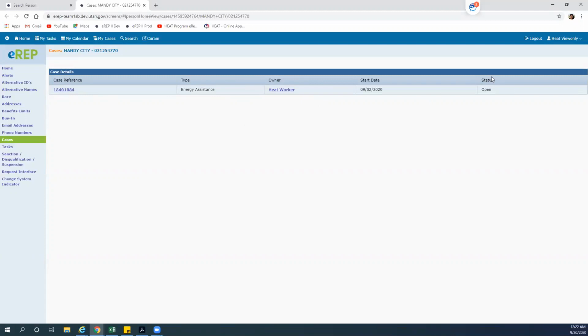Status here is also important because depending on what it says here, will let you know whether this case was approved or not or where it is in the process. So there's a couple of indicators. This one says open. This tells you that a worker has processed the benefits and an editor has approved the benefits. If this status said received, that would mean that the heat worker was still processing the application and the benefits were not approved yet. It would also mean that an editor had not reviewed that case yet.